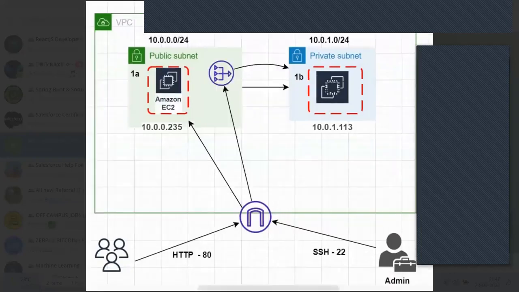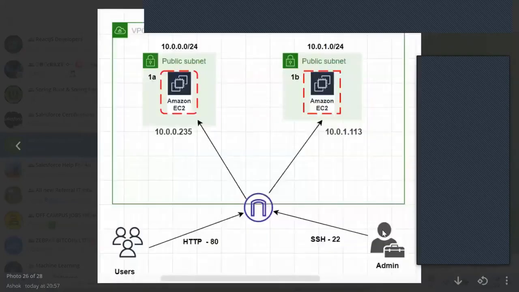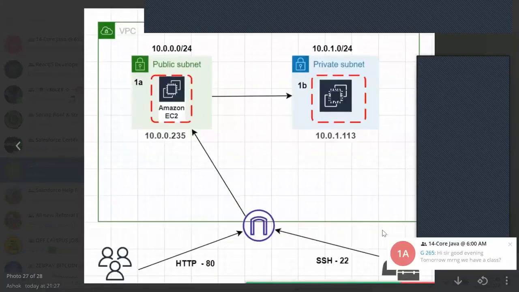Coming to the third one, I created a NAT gateway in the public subnet and attached it to the route table of the private subnet. That is what I have done today. Based on the diagrams, you need to understand what we have done and work on it. You have to do the second and third diagrams.